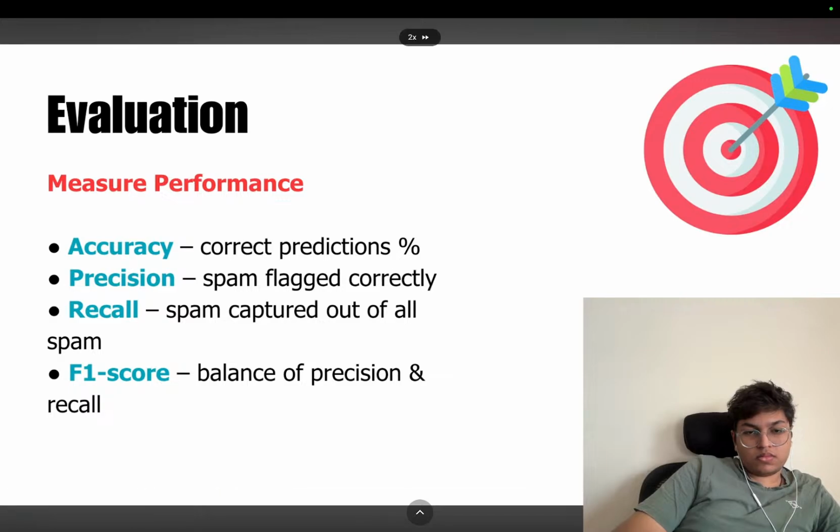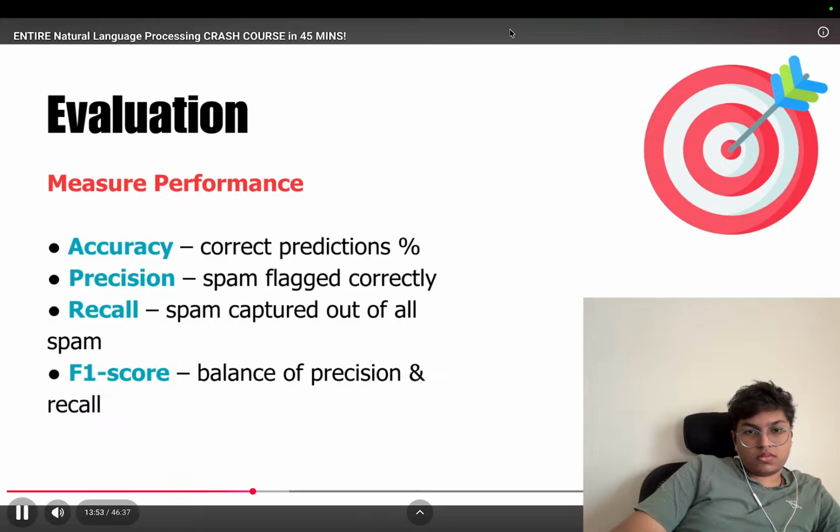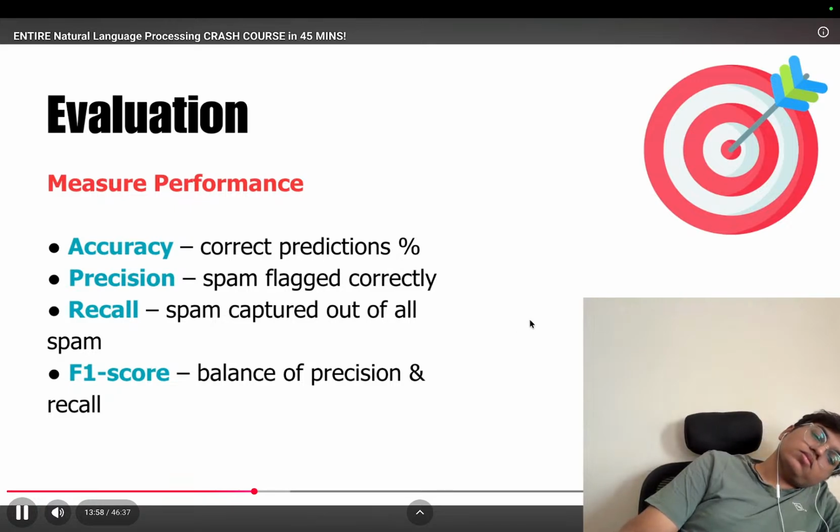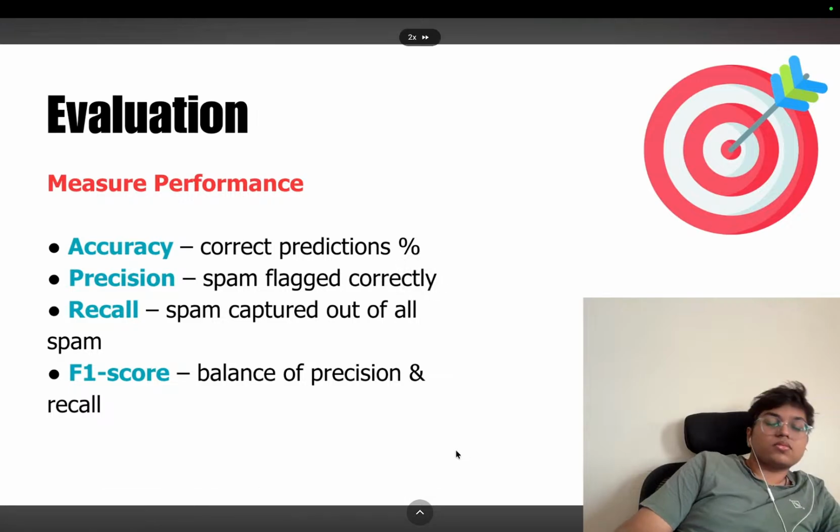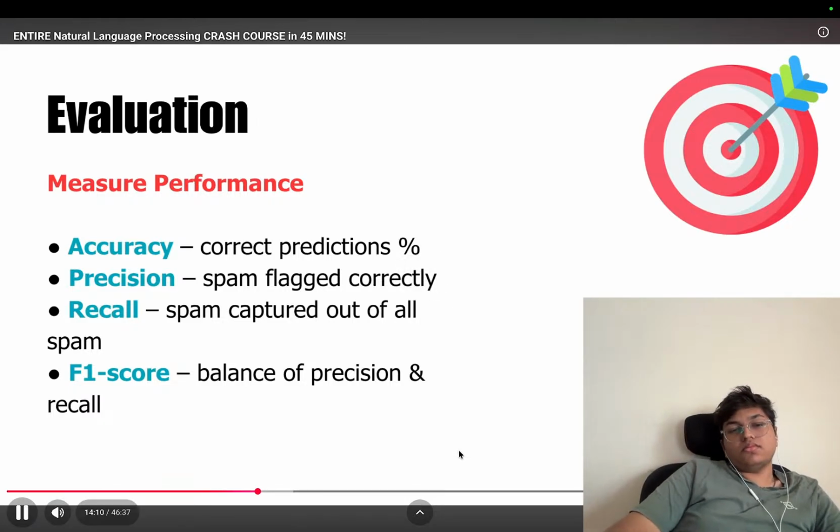Precision: out of all emails that we labeled as spam, what percentage were actually spam? Recall: out of all actual spam emails, what percentage did we capture? F1 score, the harmonic mean of precision and recall. If your precision is poor, you're incorrectly flagging legitimate emails as spam, and this irks users.